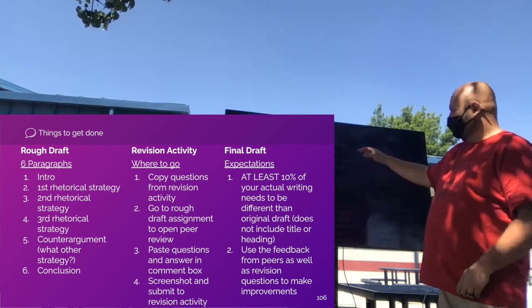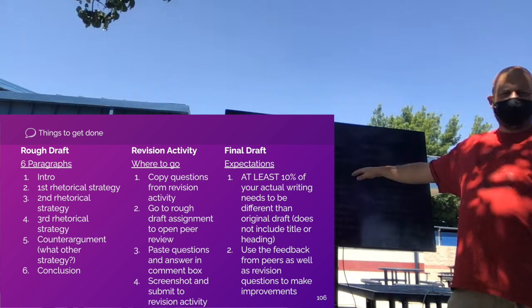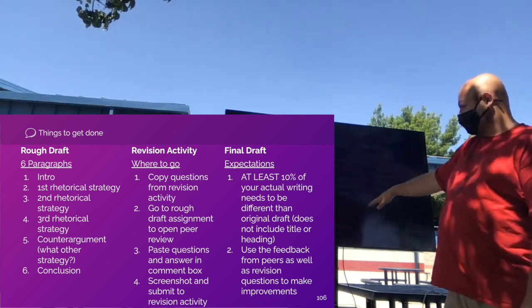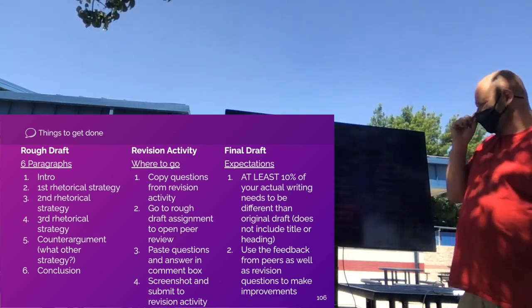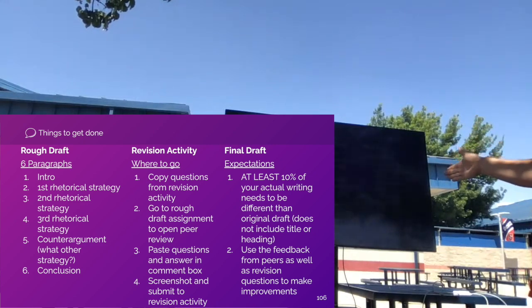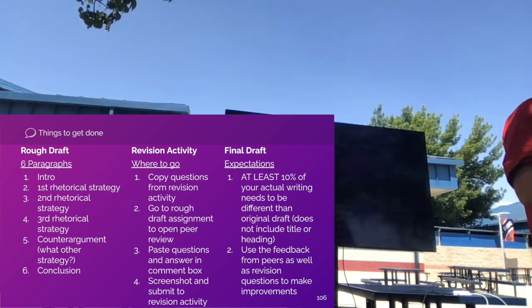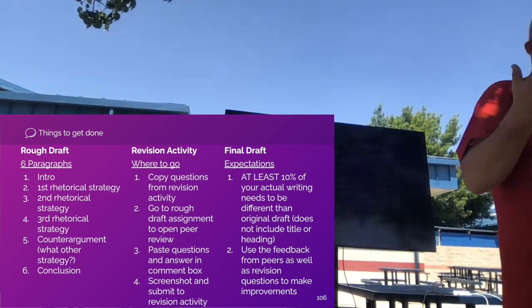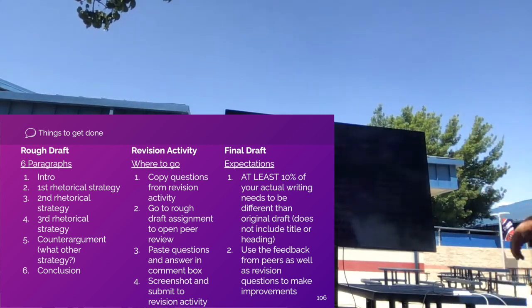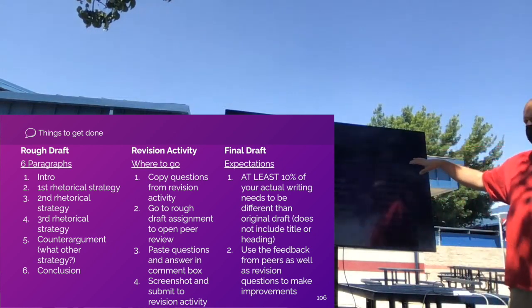So again, copy the questions from the revision activity, go to the rough draft assignment to open up the peer revision, paste the questions in the comment box and answer them. And then when you're done typing out your responses about what they need to do to make their writing better, take a screenshot, submit the screenshot to the revision activity. I know it's kind of a pain to have to switch between the two assignments, the rough draft and the revision activity, but unfortunately that's the only way we can do it. And then once you're done with revising somebody else's work, you should be working on your final draft.